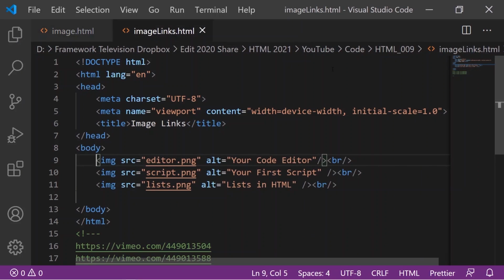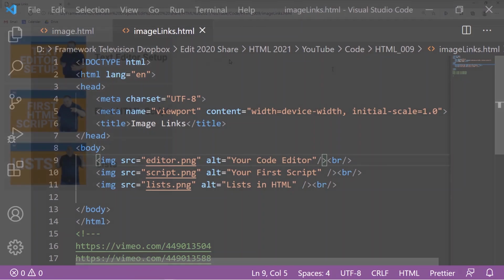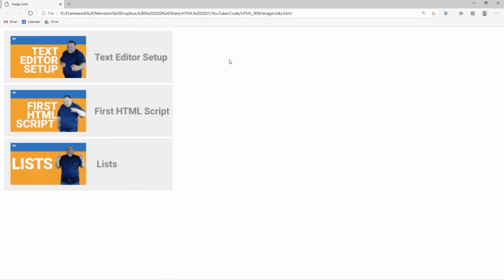One more thing to think about when it comes to images are image links. Image links work just like links for text. We use the anchor tag and an href attribute. Here I've got 3 buttons that should have image links. Let's take a look. Each one of these buttons is designed to link to a different video in this series. Let's create the links in HTML.